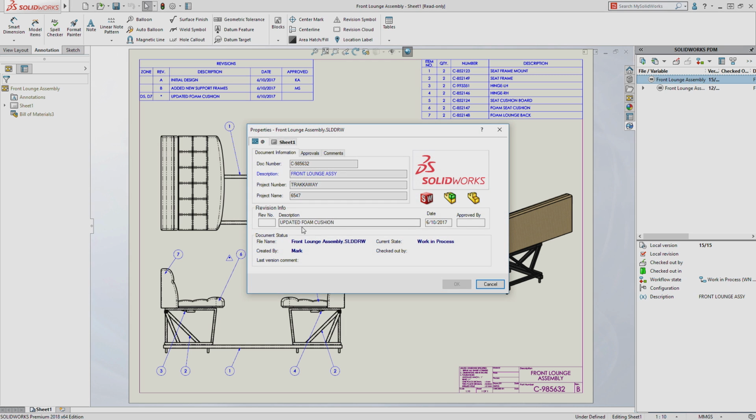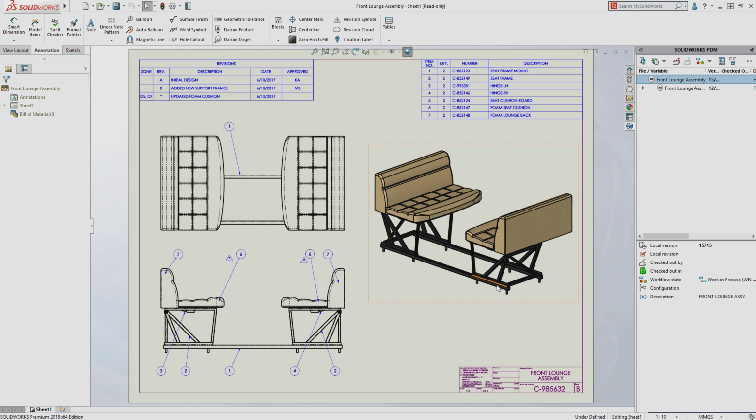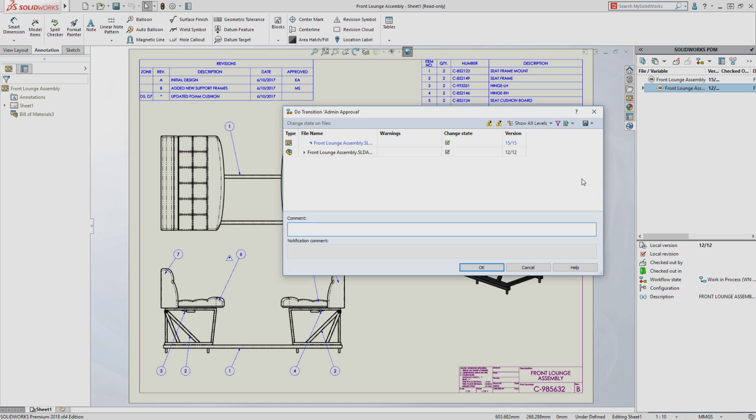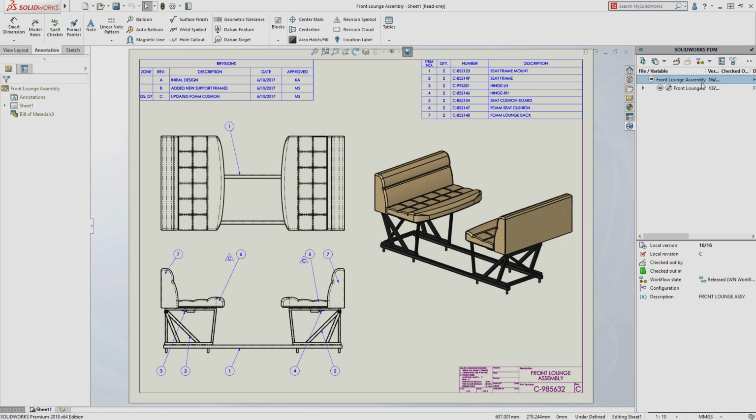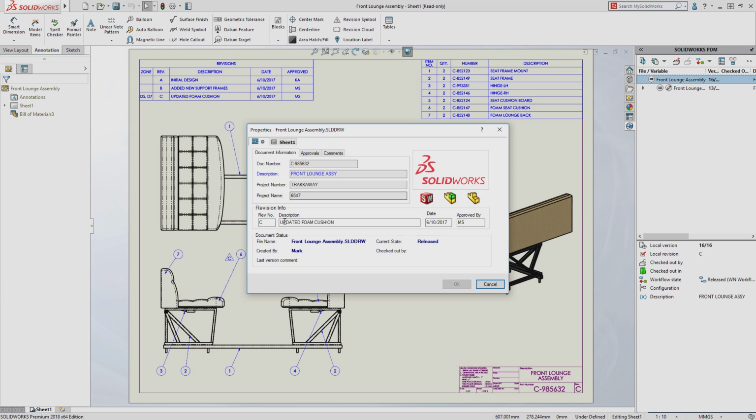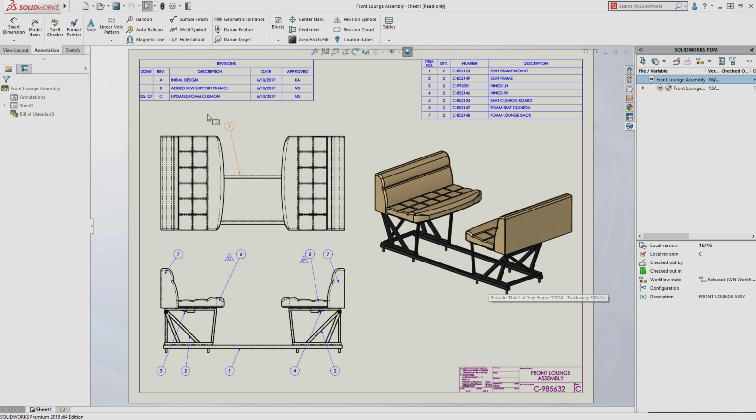When the drawing is checked in, all information is extracted from the drawing, including the information from the revision table. After the approval process is complete, the workflow transition sets the revision number and the approver and updates all fields on the drawing. The revision table, the revision callouts, and the title block are all up to date.